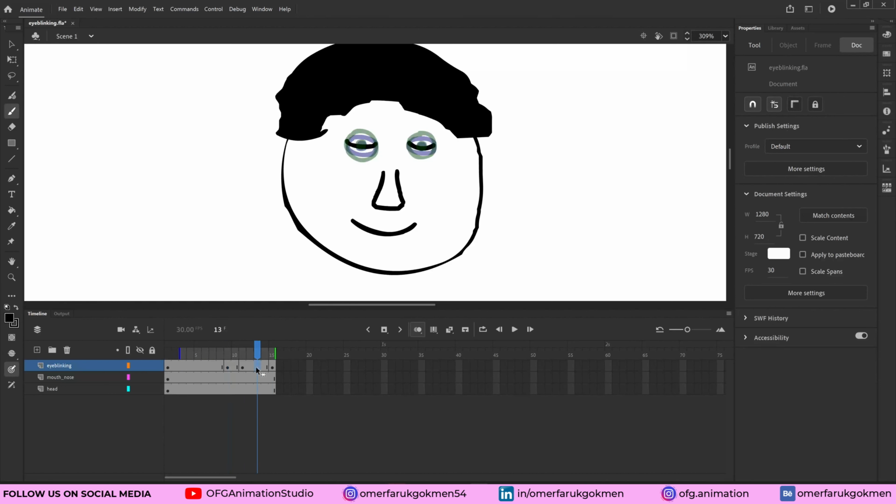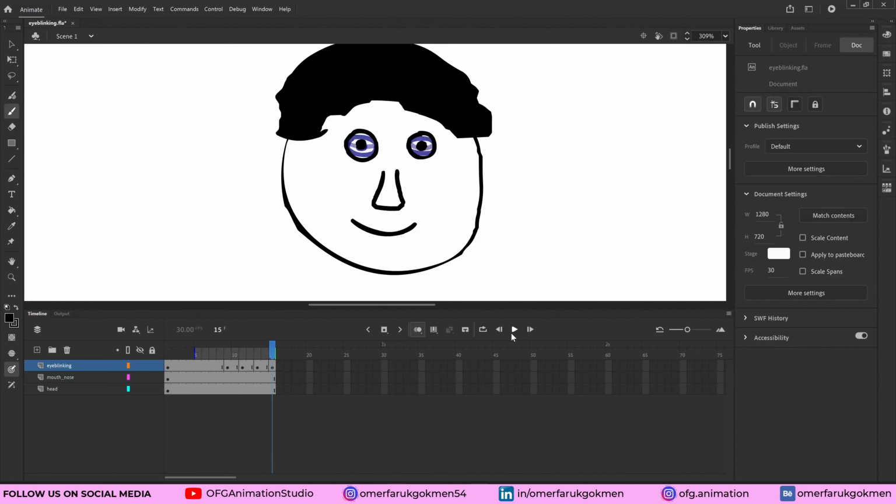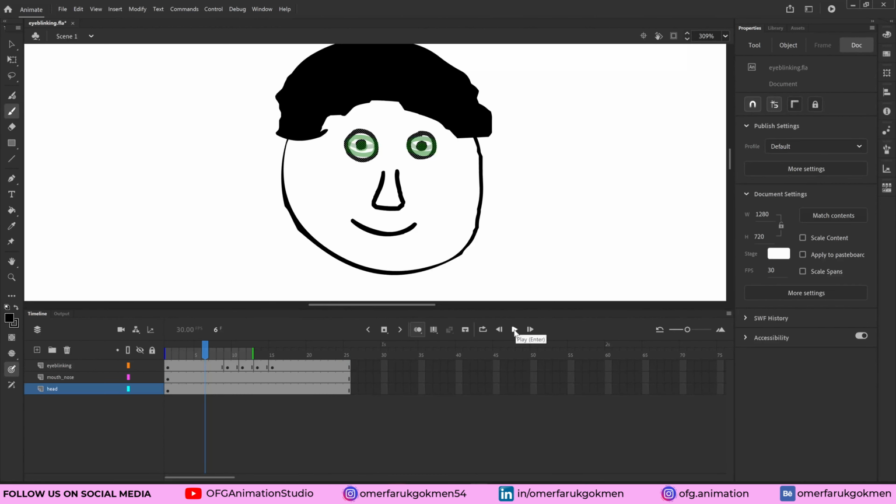And lastly, when eye blinking happens, we want to see this keyframe as well. Therefore, Ctrl Alt C to copy this keyframe and Ctrl Alt V to paste it. So let's see the animation. As you see, we have a nice eye blinking animation. Let's increase the duration by holding Shift, selecting all the frames and pressing F5 on the keyboard so that we can extend the timeline. Okay, let's preview again.